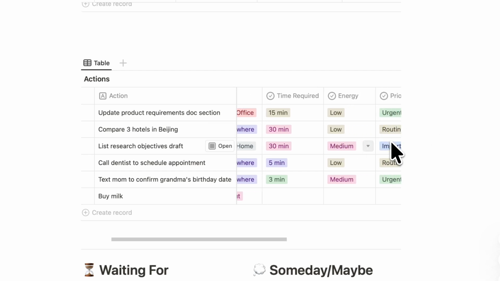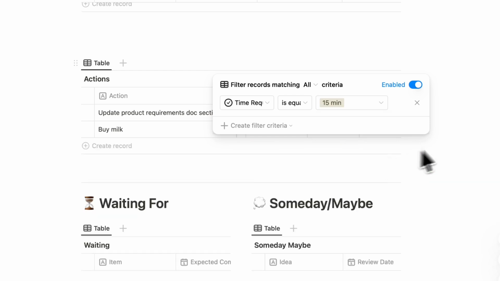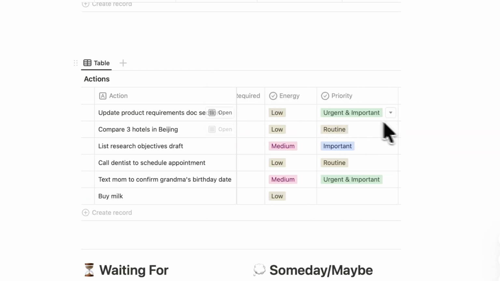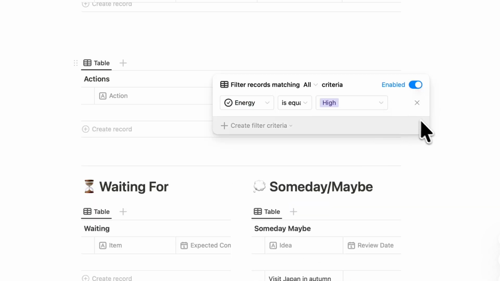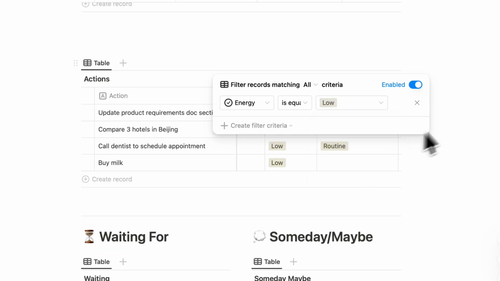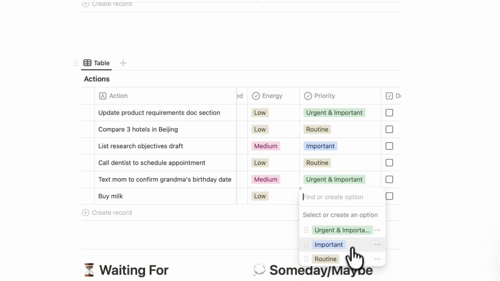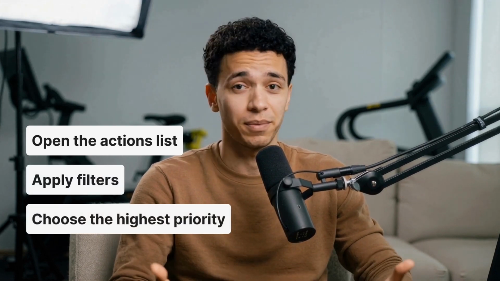Time required. When you only have 15 minutes free, you can filter for tasks that take 15 minutes. Energy required. In the morning when you're energized, tackle high-energy tasks requiring deep thinking. In the afternoon when tired, do some low-energy work. Priority. Combined with time and energy, helps you make the final choice. The workflow during execution is: open the actions list. Apply filters. Choose the highest priority from filtered results. No need to hesitate. The system has already filtered for you.